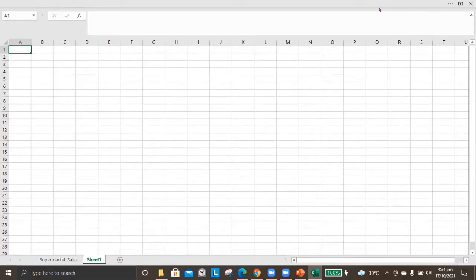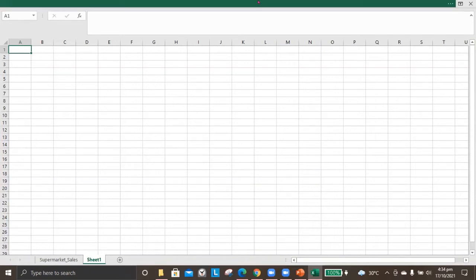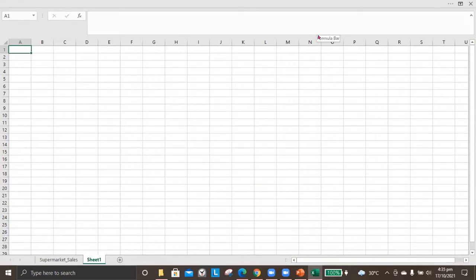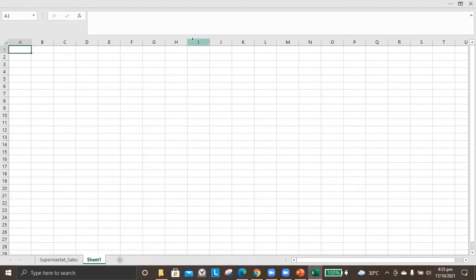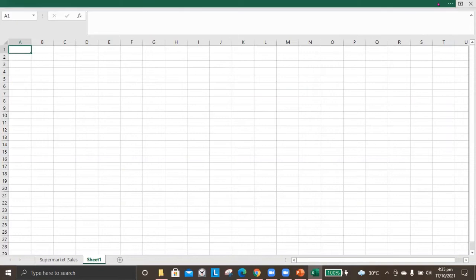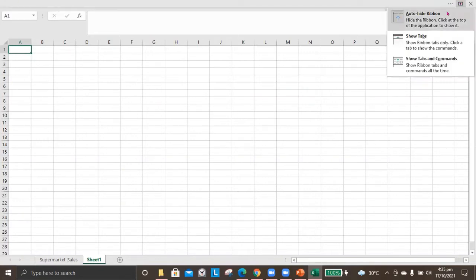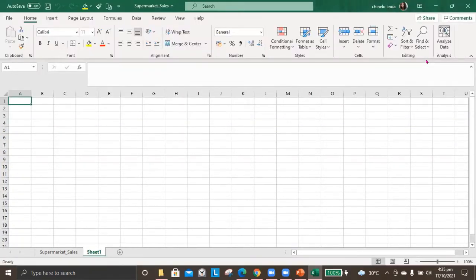When you go for probably an interview, you can see just something like this, and you're like, please, where is everything? And the person will be telling you, but you said you know Excel. So when you see something like this, you know that the ribbon has been auto hidden. For you to bring it back, you just click on this icon and choose show tabs and commands, and you are able to see everything.